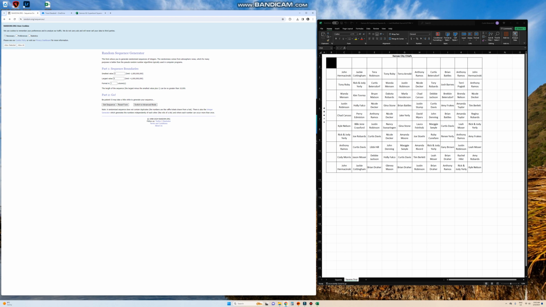Hello everyone, this is the Super Bowl squares drawing for the Peking Gamers 8U team. I'm going to be using random.org to create the numbers. We got the smallest value of 0, the largest value of 9, and we're going to randomize this 3 times. So I'm going to hit get sequence, it's going to give me the first random.